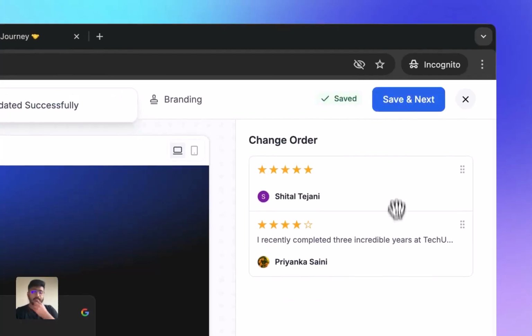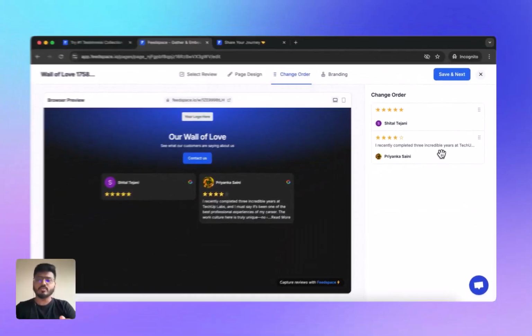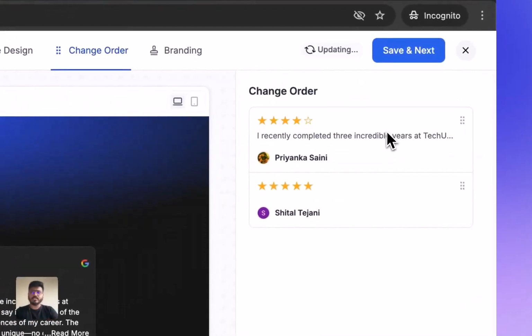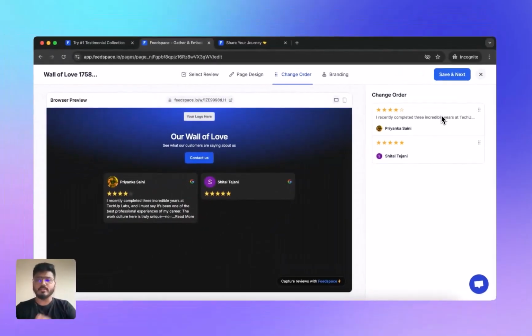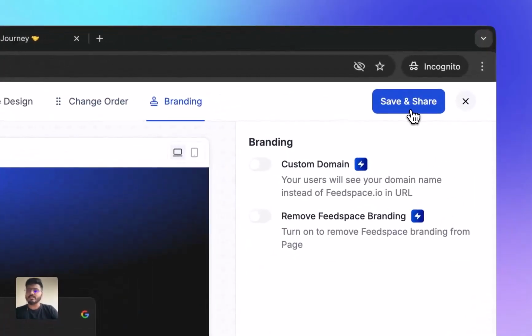Click on next. A cool feature here is that if you want to reorder the reviews, if you want to show something first, just drag and drop. Pretty simple. It will always show that review first. Click on next and click on share.